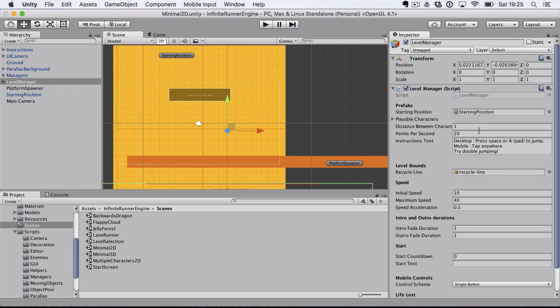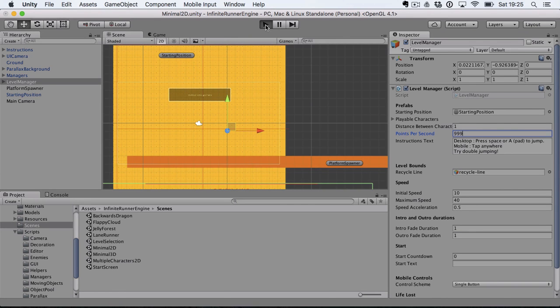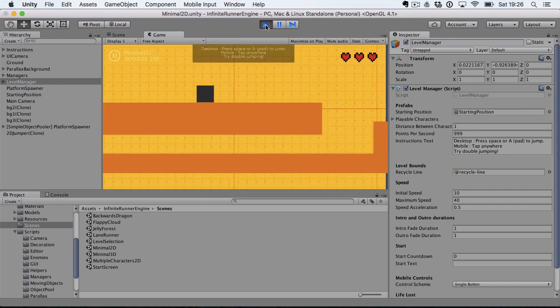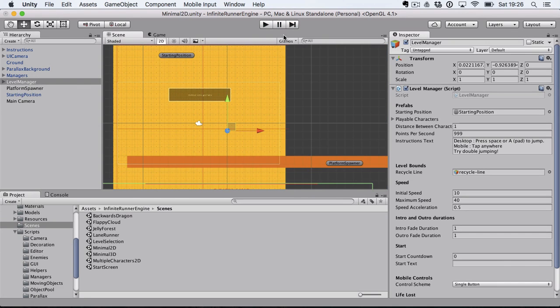Right now we're giving 20 points per second, but we could be giving maybe 99,999 points per second, and let's see how it goes. As you can see, I'm gaining points much faster than before, so that's something you can change. Of course, you can put it to 0 if you want points to be gained by different means. Maybe you're just picking coins or stars or something.